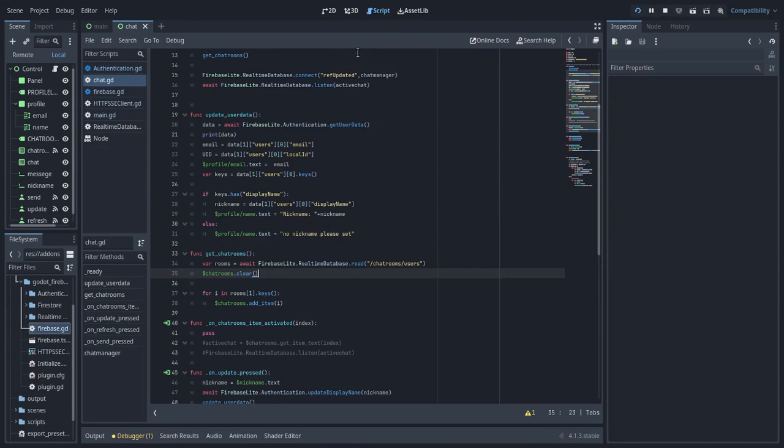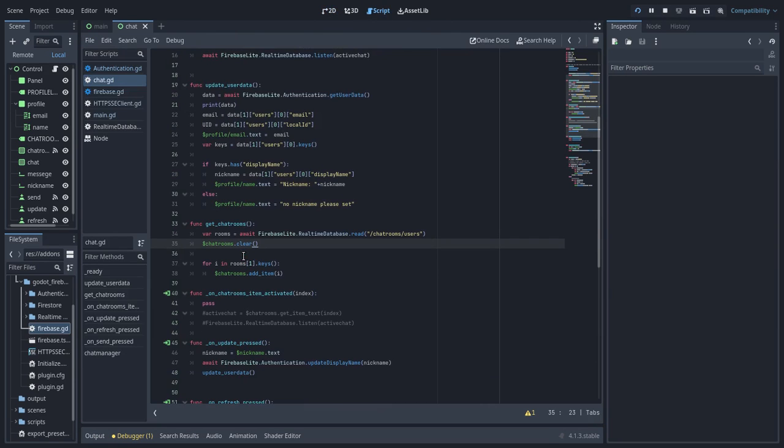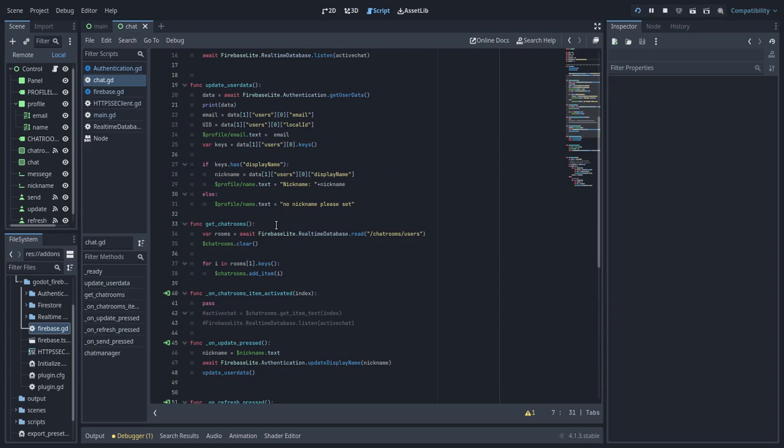So I have created the update user data function because I wanted to get this user info. Now we are going to get the chat rooms. So how we can get the chat rooms is that I have defined here active chat, which is always going to be the first chat room / global, right? We will be accessing this part, right? I hope you understand that part.